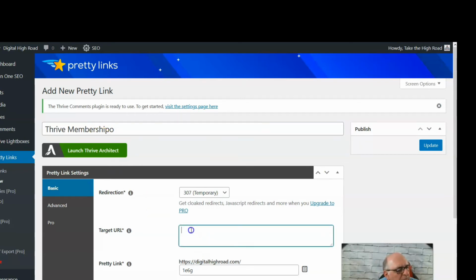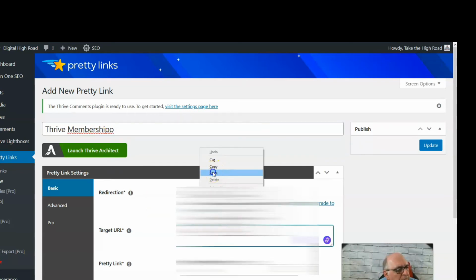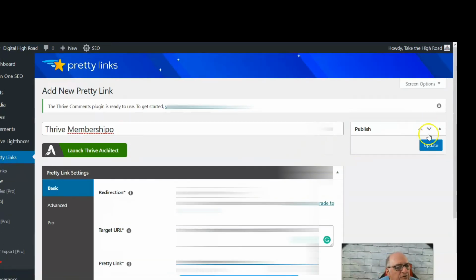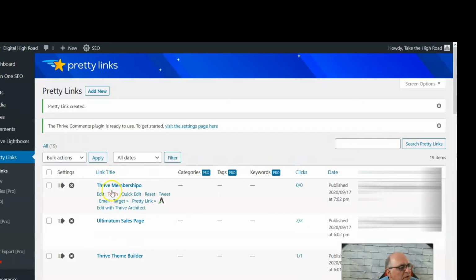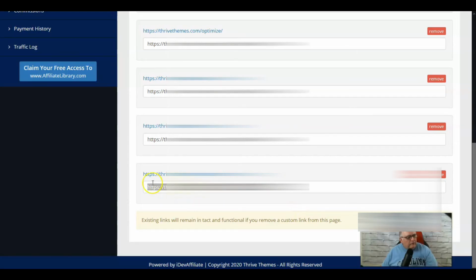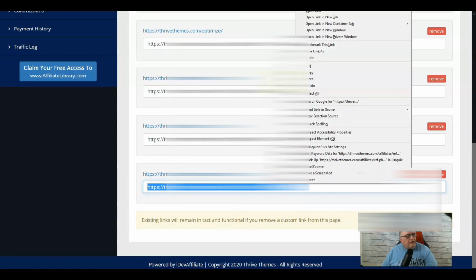And then right here, I'm going to put in my URL. If I want a special tag, I'm going to do Joe High Road number 12. And I'm just going to update, and that'll create the link here. Okay, here's the Thrive membership. And if I just copy and paste this here, this will be the link that I'll send my customers to. So once I've built the link here, I'm going to copy this link. Okay, now this is copied.